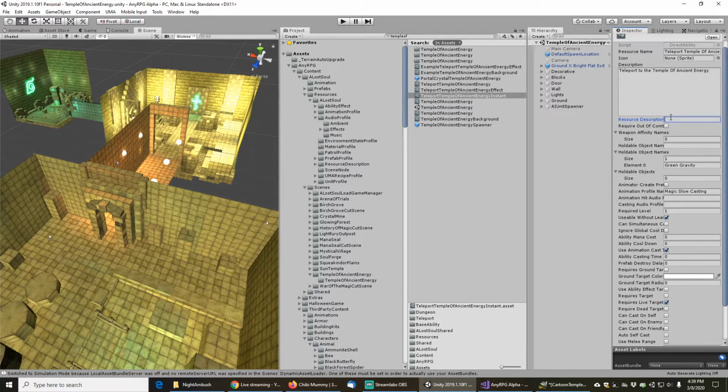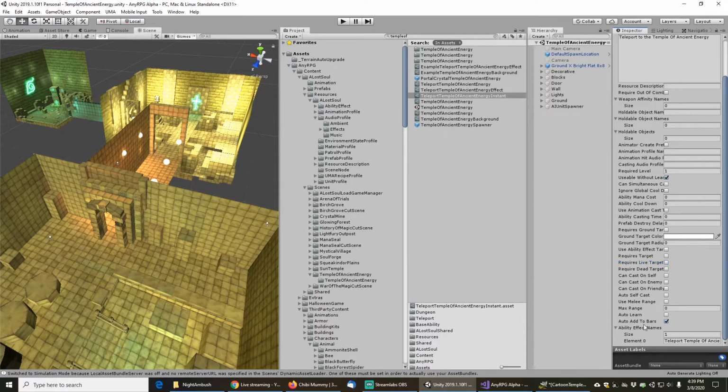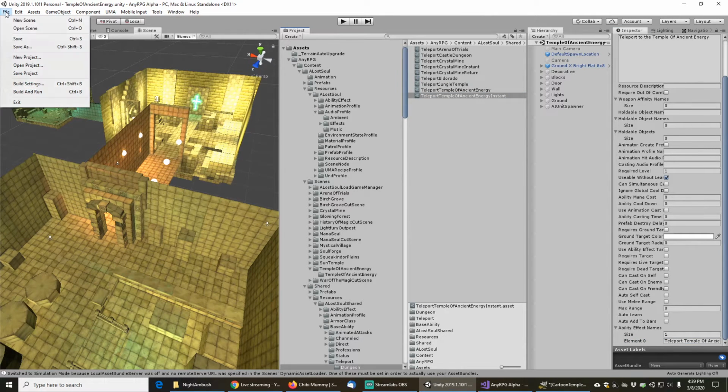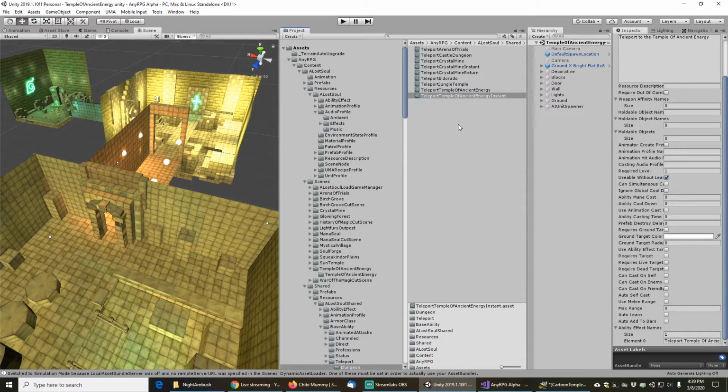We'll remove the resource description from it. We'll remove the holdable objects. It's an instant cast, we don't need anything. We will remove the animation profile because it's instant. It's usable without learning, which is correct. It doesn't use an animation cast time, and the ability casting time is 0, which makes it instant. It doesn't require any sort of target. Don't need to add it to the bars because it's basically a hidden ability that will be triggered by walking into a portal. So let's save that, and we'll go make the portal now.